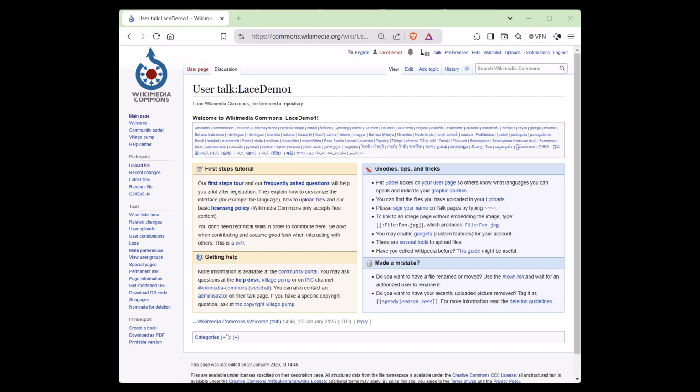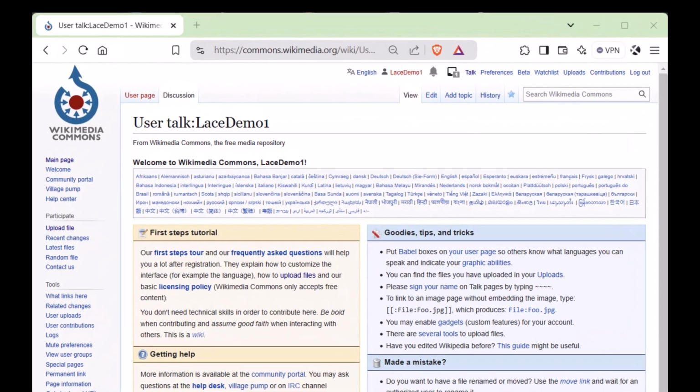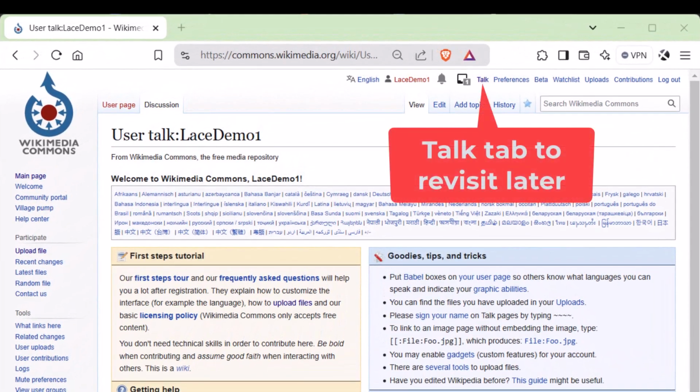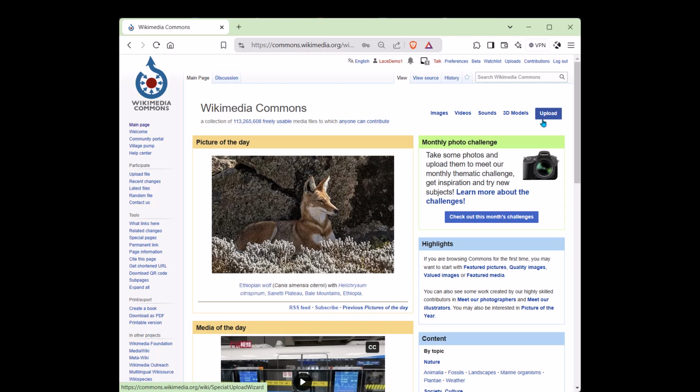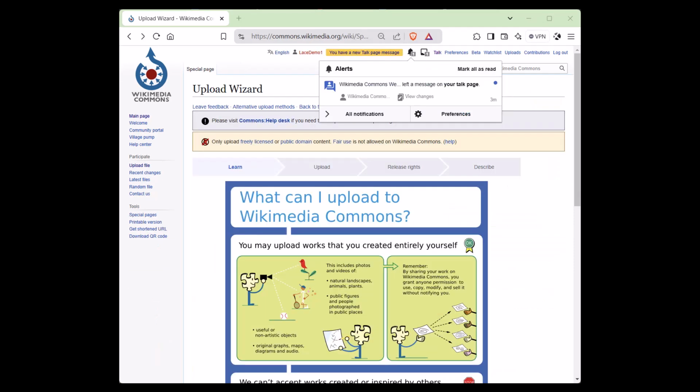On my first visit to the Commons, a Talk page greets me upon login. There are various informational links, access to help, and guidelines that you can explore here. You can get back to this page later by clicking the Talk tab at the top of the page. For this training, we'll hop back to the Commons homepage again to click the link for uploads. Now that you are logged in, clicking the Upload button will take you to the Upload wizard page. When you arrive, you have a notification that there is a message on your Talk page. We've already seen that. You can mark that as read.